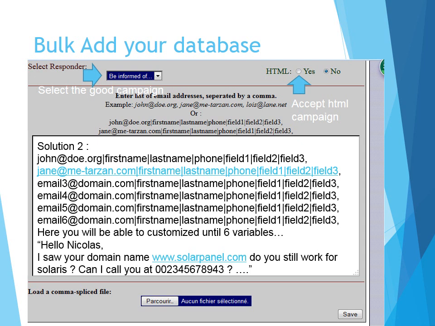When you send this, automatically the system will check if the email is valid or not.